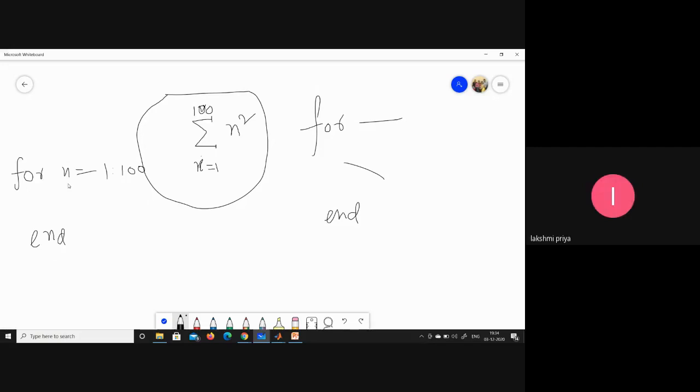Okay. Then here we take in the statement in the body n is equals to n plus this i, for i is equal to 1 to 100. And we initialize n equals to 0, sum is equal to 0. Sum is equals to sum plus i square. Sum plus n square. Yes, you take n here. That's why I took n. Okay.